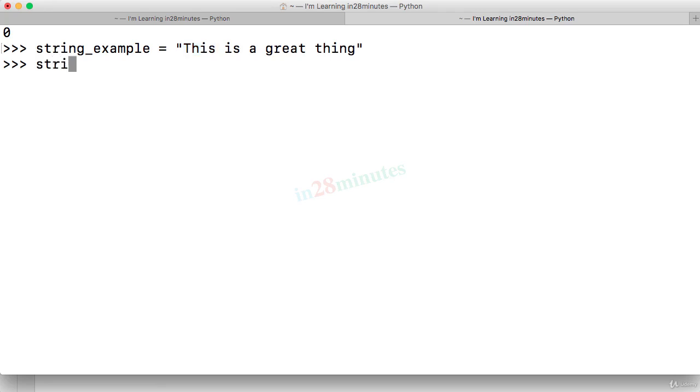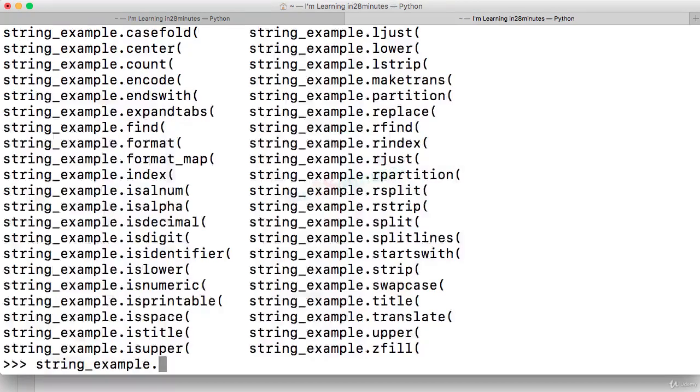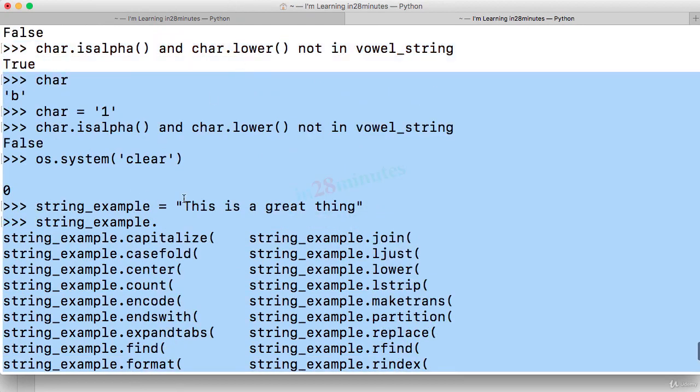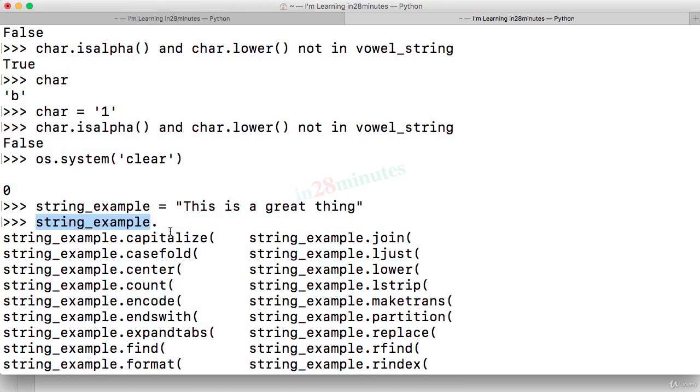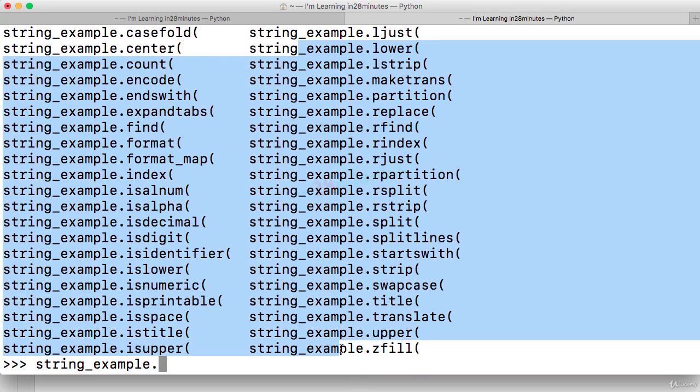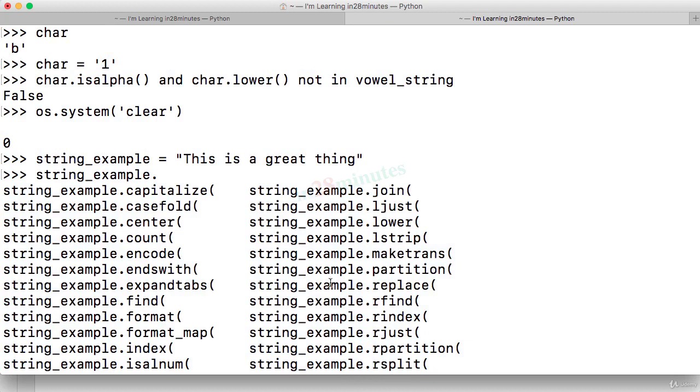One of the clues I would leave you with is try string_example dot. There are a huge range of methods which would come up if you press tab. One of the methods in the list of things that you would see would help us to break this string into multiple things, and we can then loop around it and print it. That's the clue. Pause the video here and try it as an exercise.